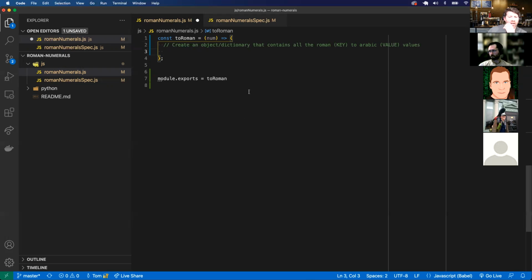All right. So I need to do that first, but I'm just doing pseudocode right now. And my idea is I'm going to store the object with 1,000, 900, 500, 400, 100, 50, 40, all the way down to 1 in the object. And I'm going to iterate through the object and start out with 1,000 and see if that 1,000 is less than or equal to the input number.